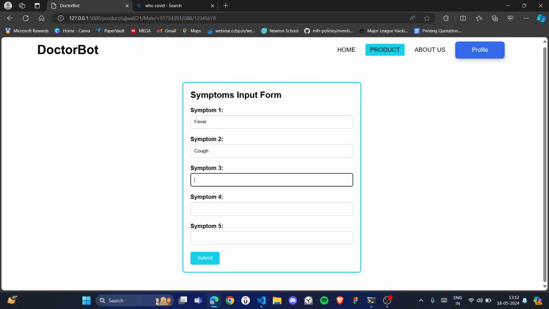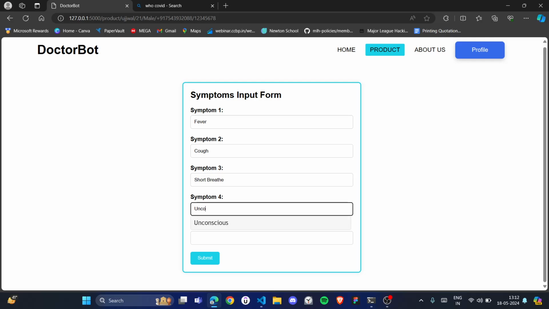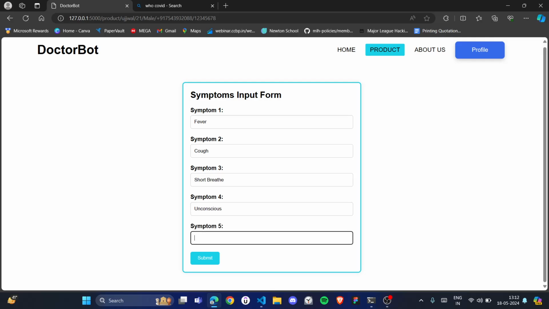So this is fever, cough, short breath, and unconscious. And one more thing, synchronize. So these are the inputs of the symptoms that a patient is showing, and the user at the local level, who is at a lower level and people are coming to him and approaching him for checking. So it will just give the chances of having a disease.